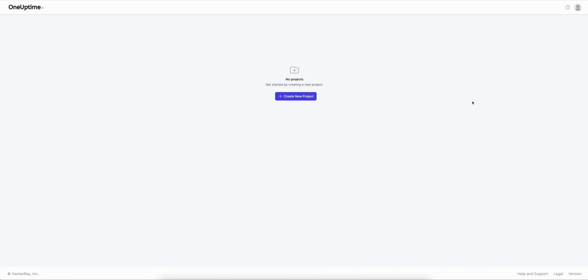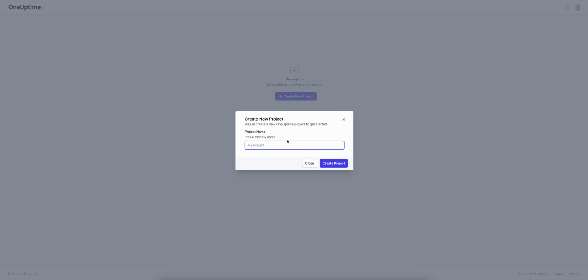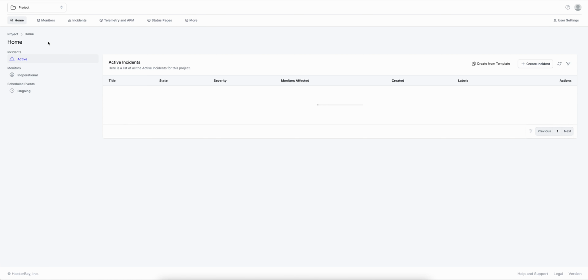Once you have done that, you'll see this page which will ask you to create a new project. You can actually create a new project. You could say project, click on create project, and that's basically how you install OneUptime on your server. It's really that simple.